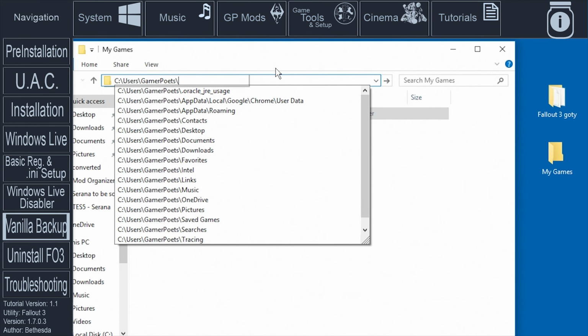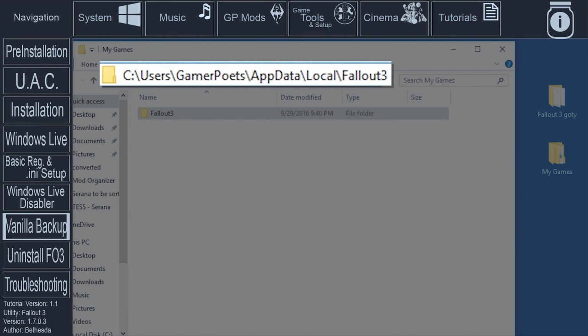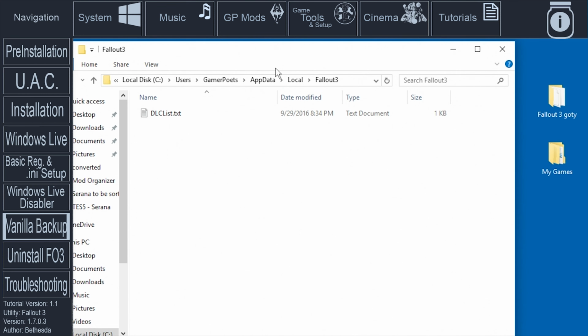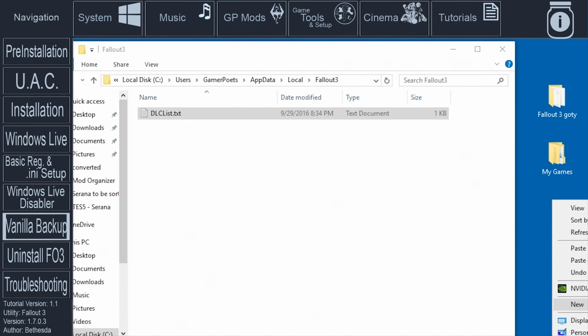In the file directory bar, navigate to the C drive, Users, your user account name, AppData, Local, Fallout 3. If you do not have permission to access your AppData folder, you will have to enable folder permissions. A link on how to do so is in the video description. Copy all of the folder's contents.